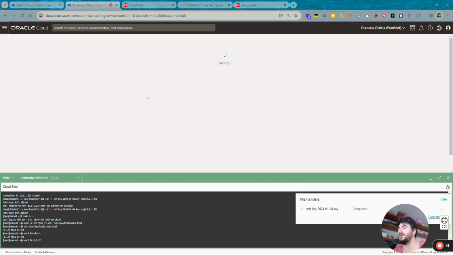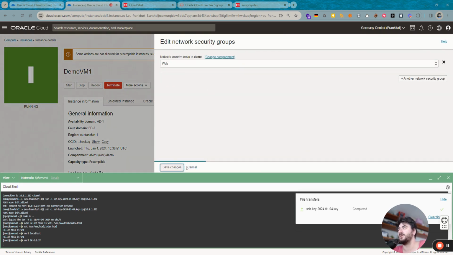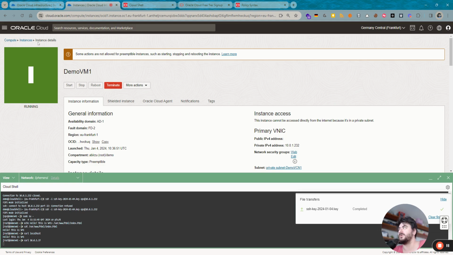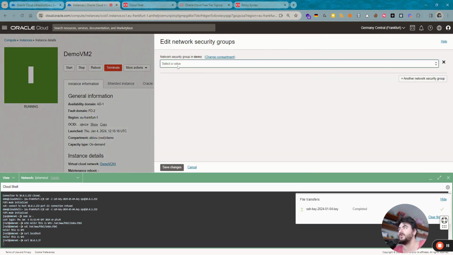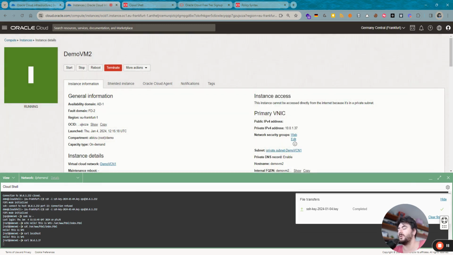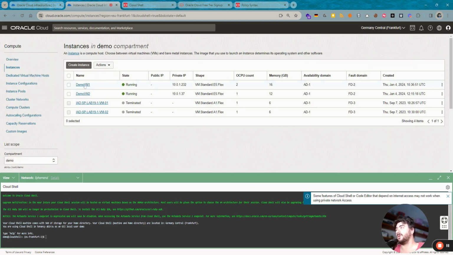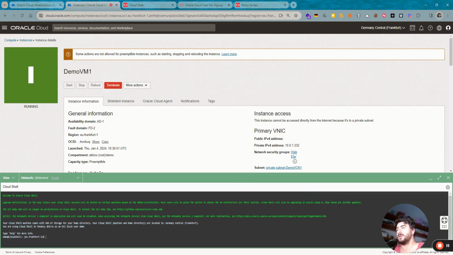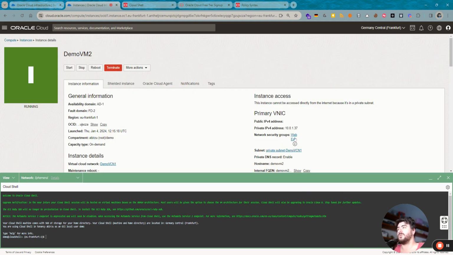The next step is to go back to the compute instance and attach the network security group to that VNIC. So I added the network security group to VM1. I'm going to VM2 and I'll add the network security group to that one. Let me try it again. As you can see, it's working. Now that we have both instances up and running, let me go also to VM1 and check. I also have a network security group added to this one.